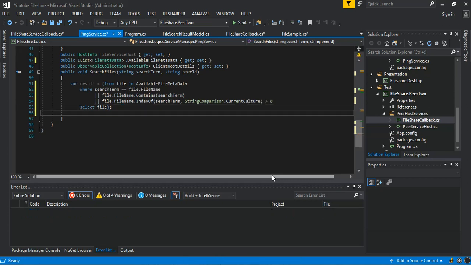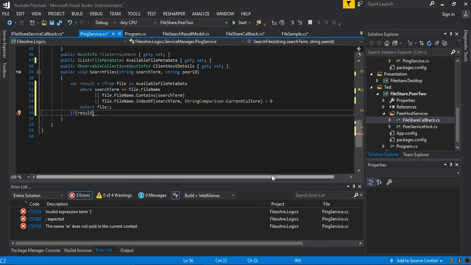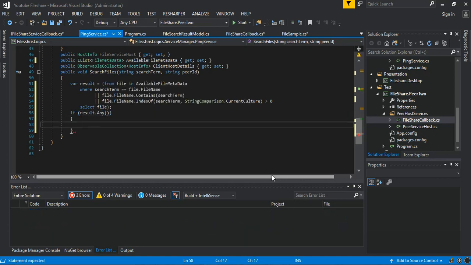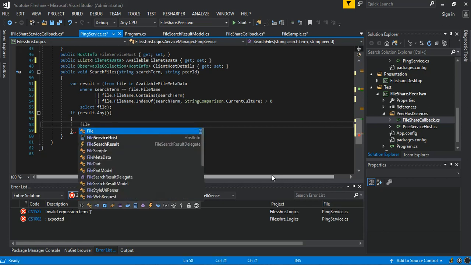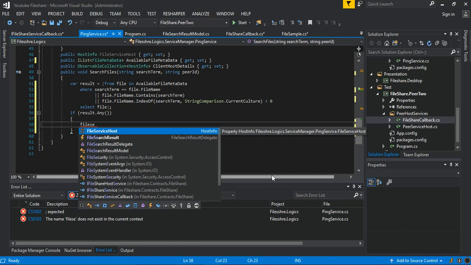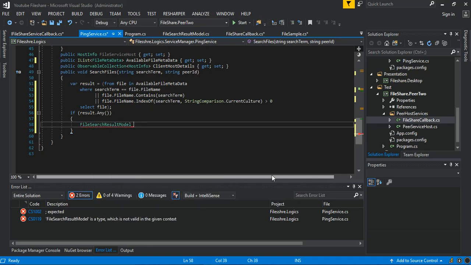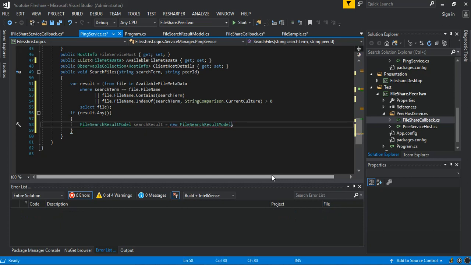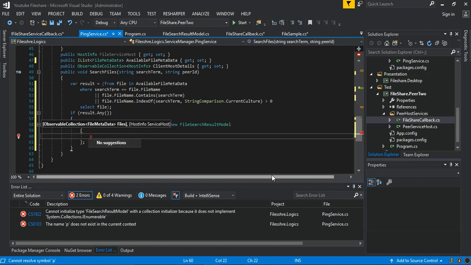So we will say if results.Any, then we can say FileSearchResourceModel searchResource. This will be a new instance of our search, and we pass PID.